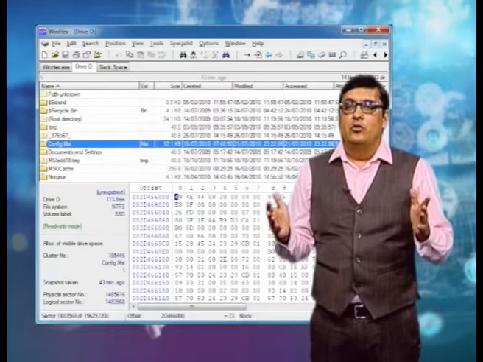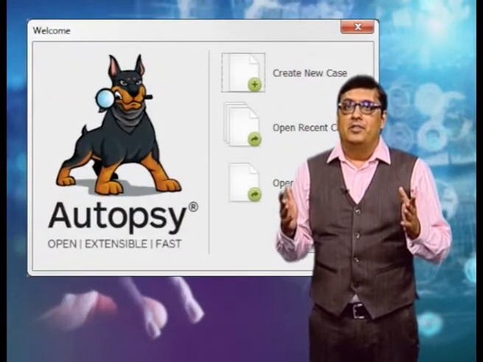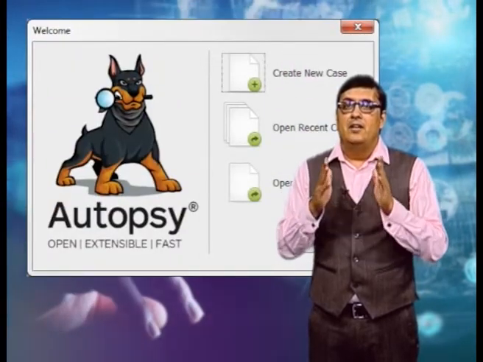Coming to the tools used for imaging and restoration, we use WinX to create an image and Autopsy to restore deleted files. We will do a small case study here.